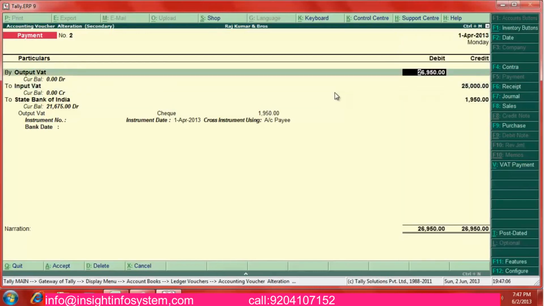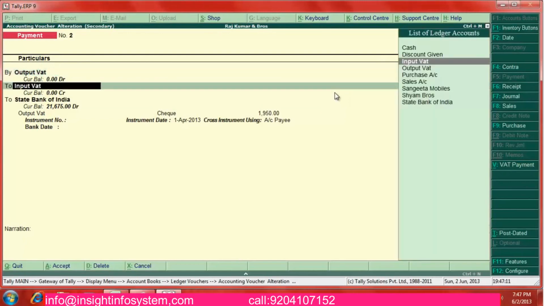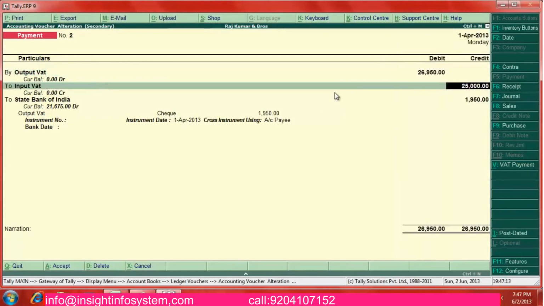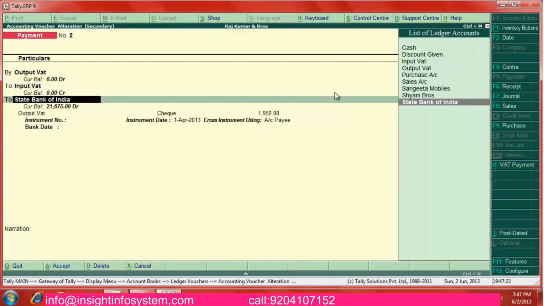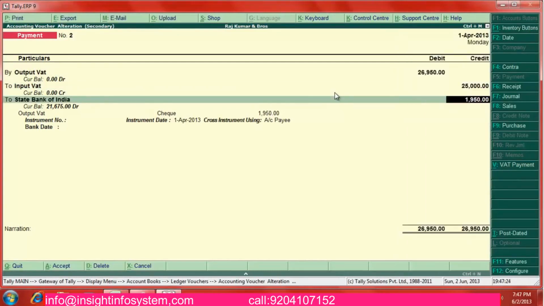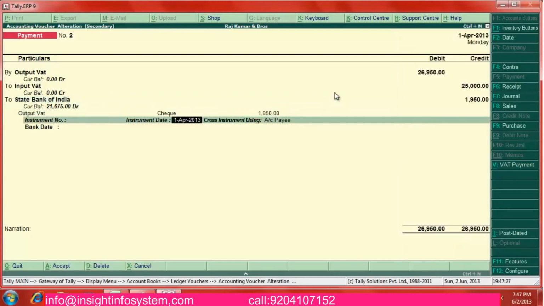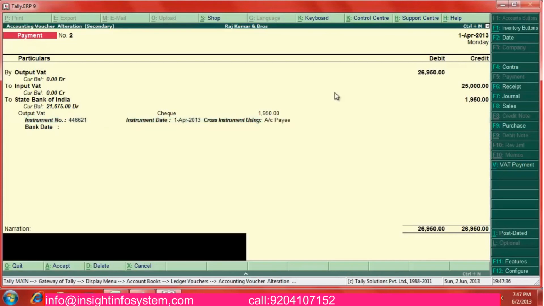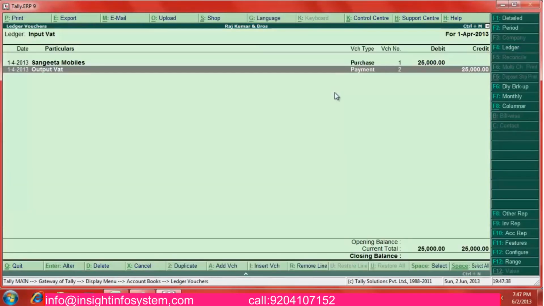Output VAT already we have this credit, so that we have given the debit. Output VAT we have given the credit. Input VAT is showing debit balance, so that we have given credit 25,000. So the balance amount is 1950 credit to the State Bank of India. That's it. Here you can enter the check number 556 or whatever, 446621. That's it.